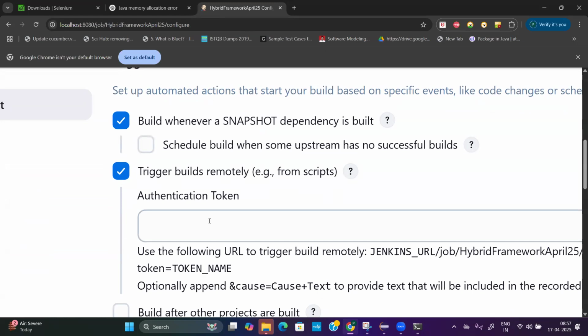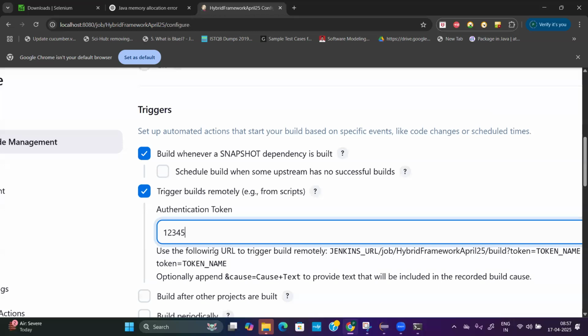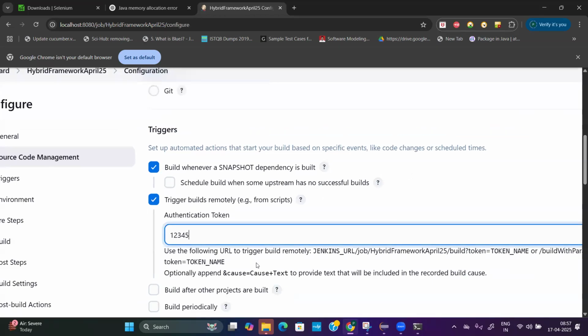Now, guys, this is my main server, which is available on my local machine, right? So for your understanding, I'm just writing some token. I'm writing a very simple 12345. But see, they have mentioned everything. Use the following URL to trigger the build remotely. Means suppose you want to run it, then you will be using this URL, if this is your main server. At this moment, I will copy this entire server address.